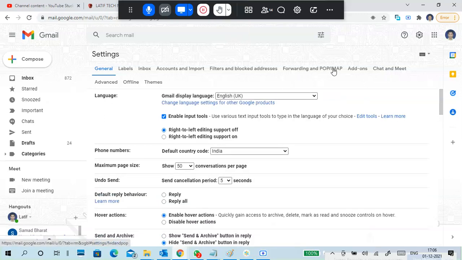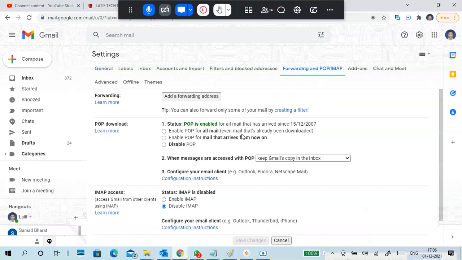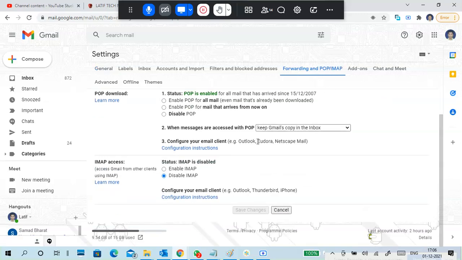Forwarding and POP/IMAP. You can see the forwarding and POP/IMAP settings. Click here and you can see Outlook, Netscape Mail, Thunderbird, iPhone. So these are the mail clients. But Outlook is common for both POP3 and IMAP, and like this.